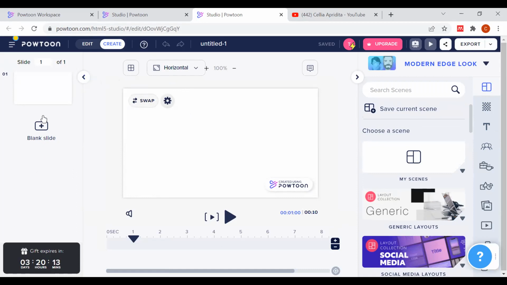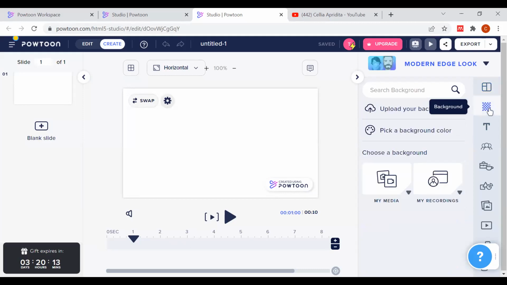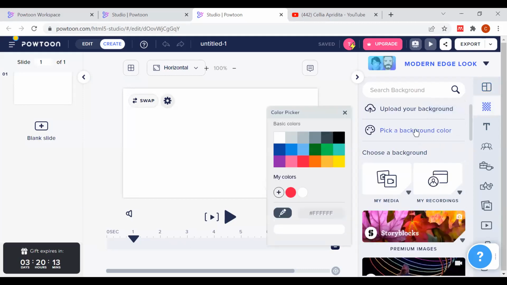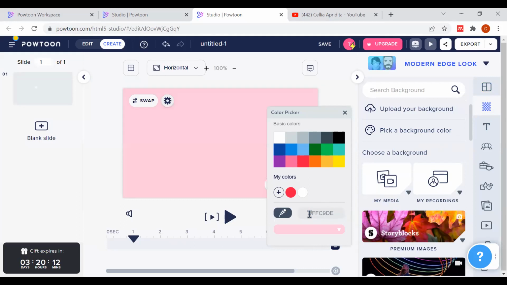Here is the canvas, the blank canvas. So you can change the background by clicking the second option on the right side here, and then you can pick a background color. There are the default colors from Powtoon, or you can choose your own color. Just search for the color code on Google here. So I found a color code on Google before. Just type the color that you want, and the color you want will appear. So I chose pastel pink, and this is the code, then the color will appear.